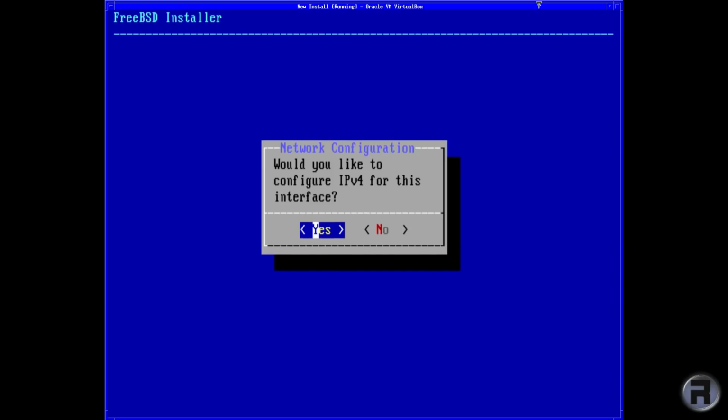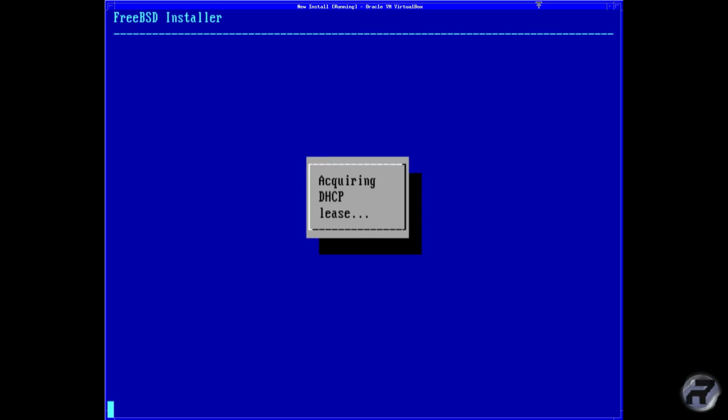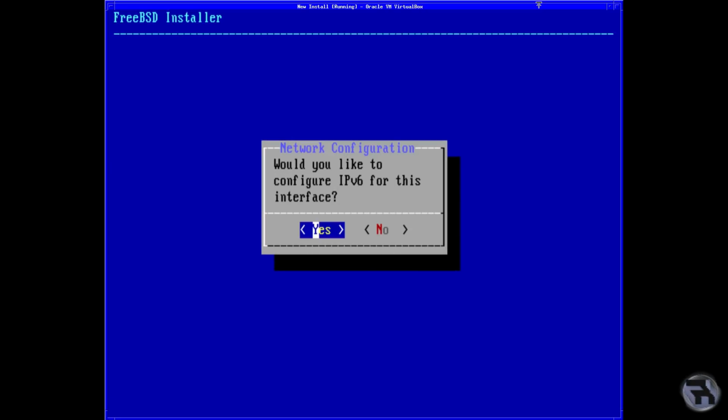Would you like to configure IPv4? Yes. DHCP, I always choose yes. I never have a problem with it. My setup is pretty robust. But if you don't, and you want to actually configure the IP address yourself, then you select no. But I always choose DHCP. Would you like to configure IPv6? Nope. I suppose we'll all have to move to it eventually, but no.